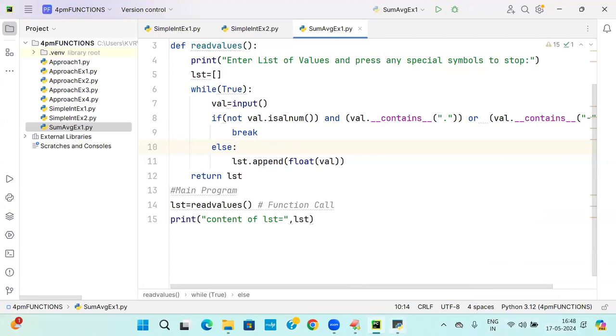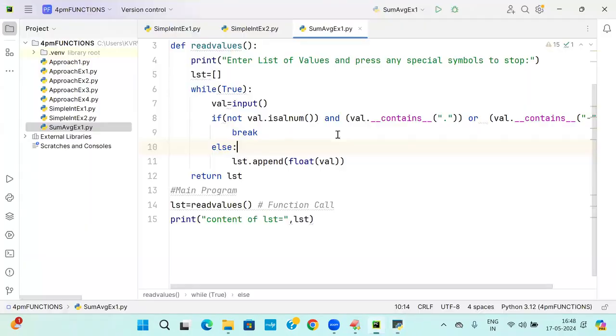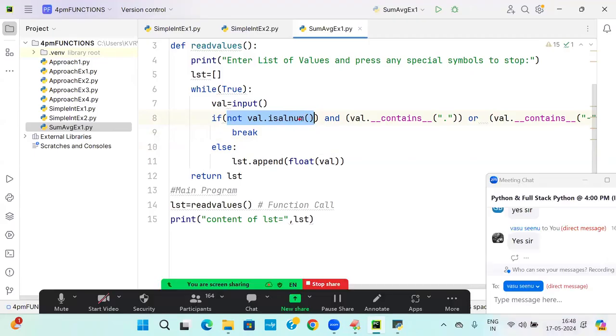You want to check it here? Minus 12. Students, no more confusions. Here I am writing isalnum. What is that? False. Come on. What is this now? False. False means what? True. It is becoming true.